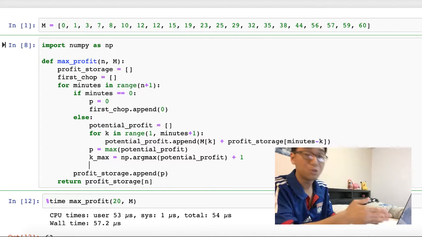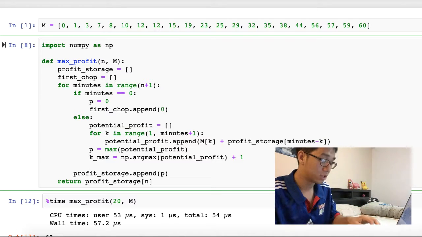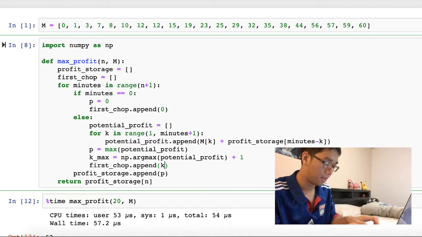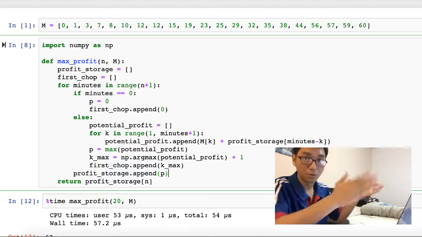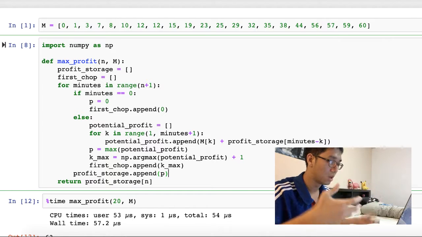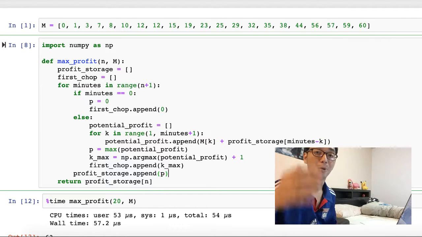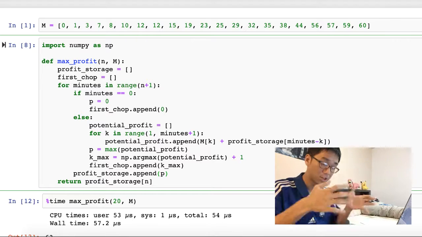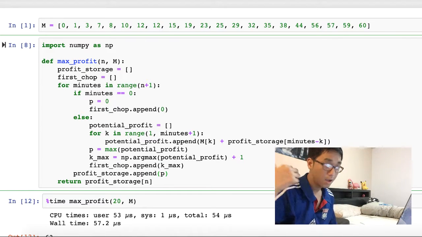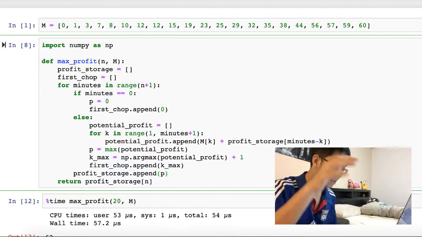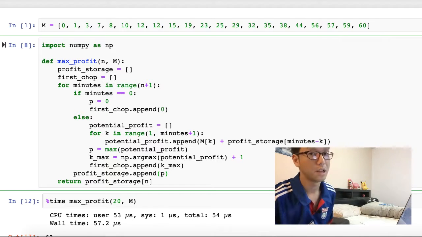And finally, this will be the maximum value of K. We're just going to add that value into the first shop, like that. So by the end of this for loop, we're going to have an array which keeps where we place our first chunk of video, the first chunk that we upload, in order for us to get the maximum amount of profit. Finally, we have to just give this value out.